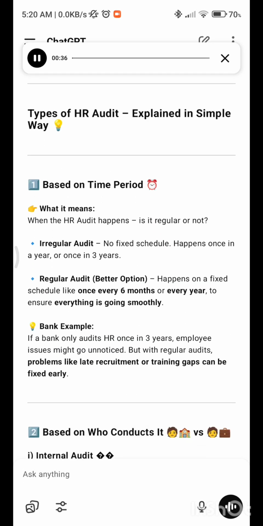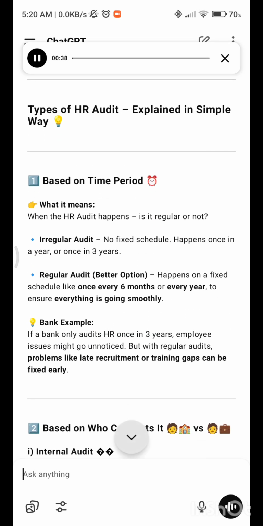Types of HR audit, explained in simple way. 1. Based on time period. What it means: when the HR audit happens, is it regular or not? Irregular audit, no fixed schedule, happens once in a year or once in 3 years. Regular audit, better option, happens on a fixed schedule, like once every 6 months or every year, to ensure everything is going smoothly. Bank example. If a bank only audits HR once in 3 years, employee issues might go unnoticed. But with regular audits, problems like late recruitment or training gaps can be fixed early.